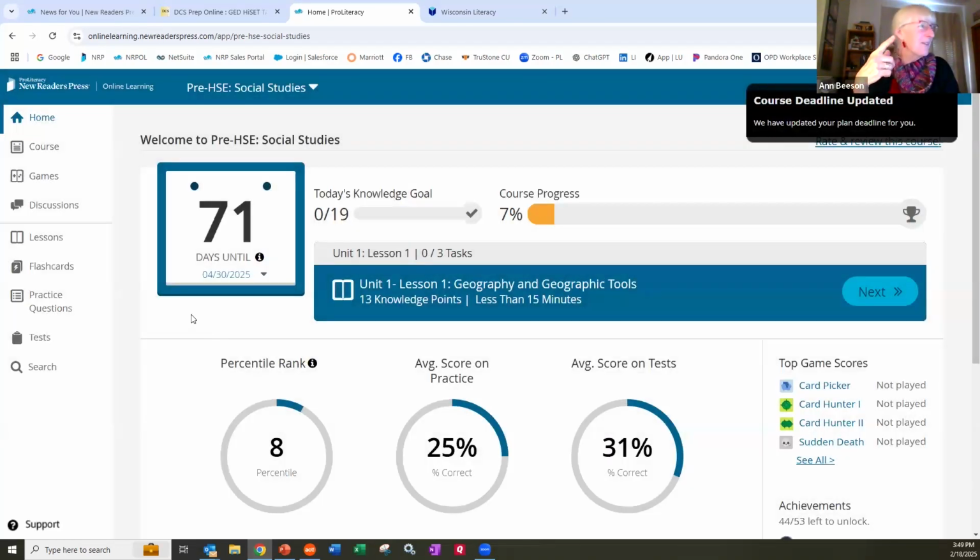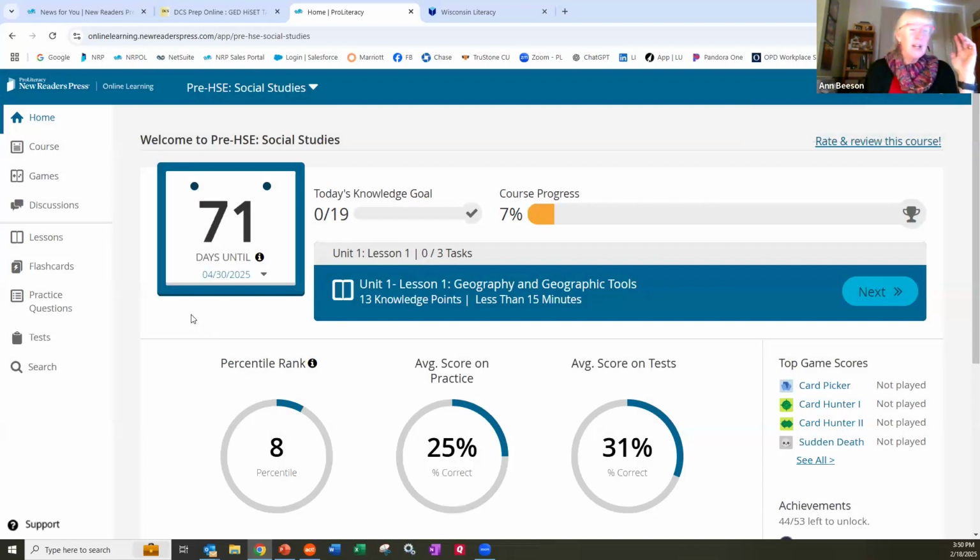So here's the thing that's cool about this. I've given myself till April 30th to finish this course. How do I do that? If you look directly to the right, what we have listed is called knowledge goals. A knowledge goal is made up of knowledge points. A knowledge point equals roughly a minute. So what I need to do to finish this pre-HSC social studies course is put about 20 minutes in every day between now and April 30th, and I will have completed it. That's not a lot, right?